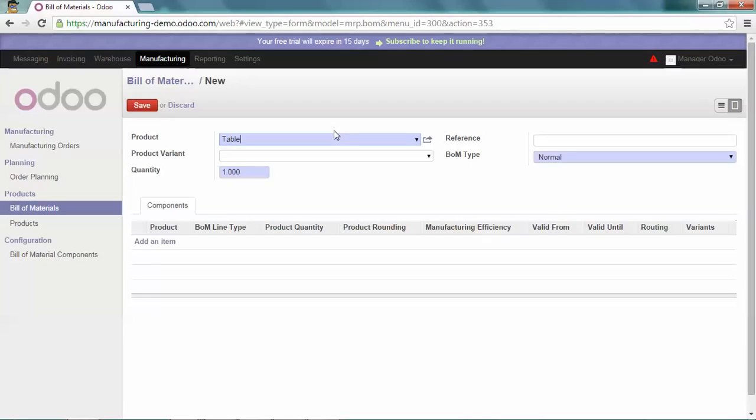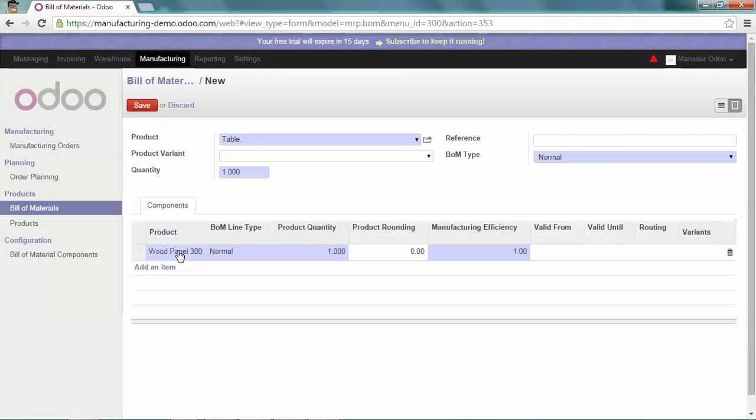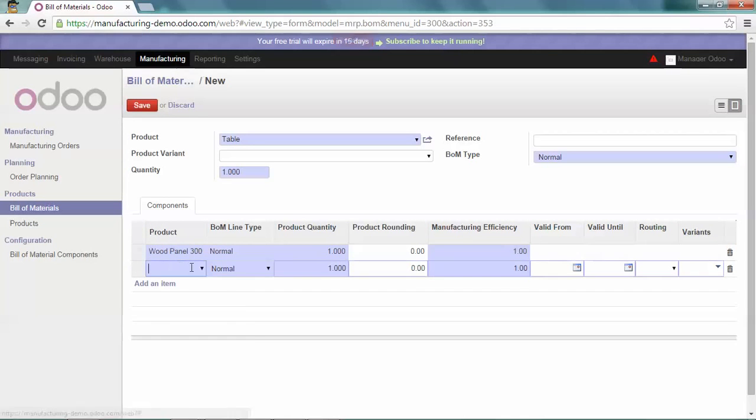After selecting your product, just tell Odoo which are the components of this product. So I'm going to select my first component, which is the wood panel 300. And please note that you can adjust the quantity. My second component will be the legs of my table. So I'm going to select legs and set the quantity as 4. And just save my bill of material.